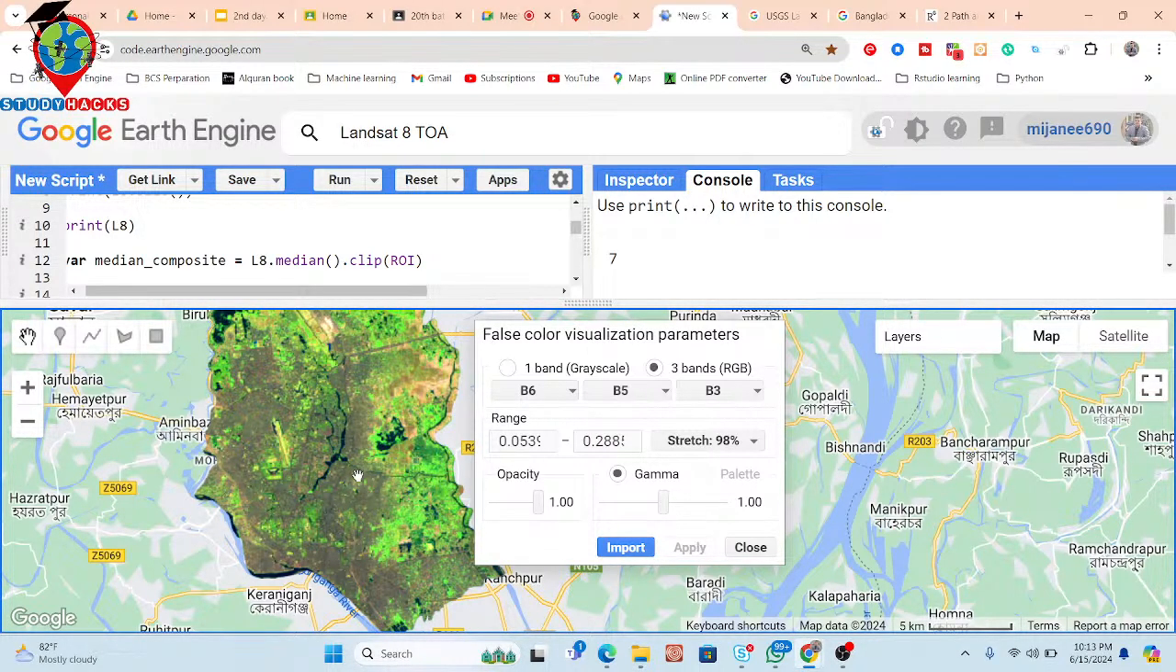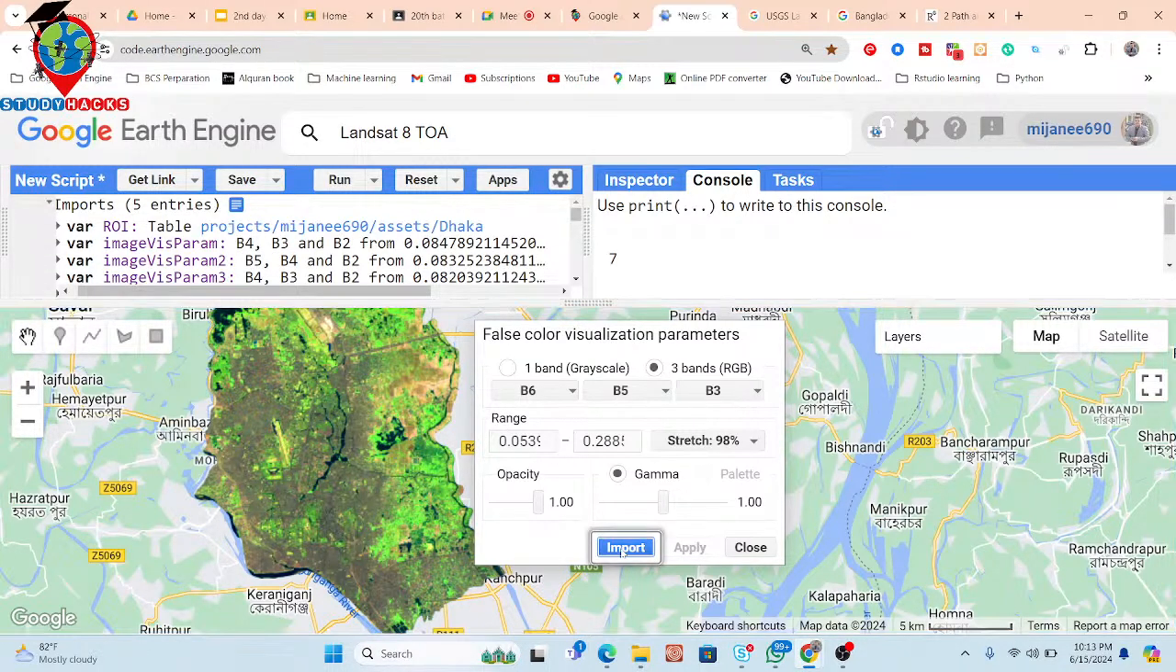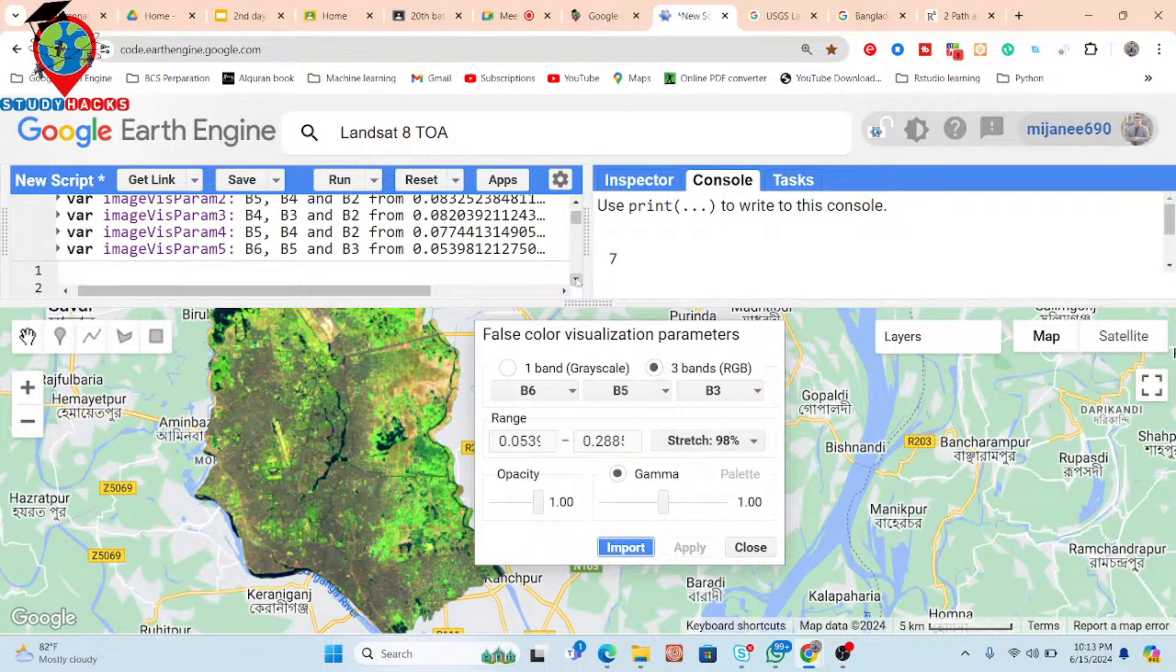Okay, so I simply import this band combination, import, and then copy this variable name.